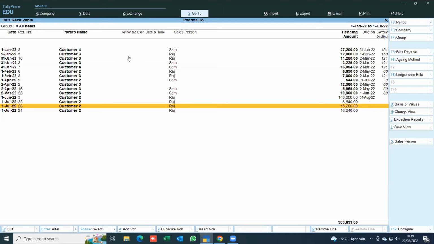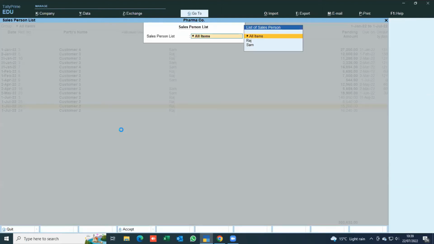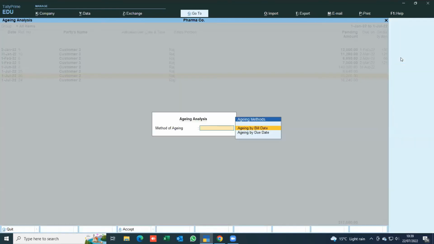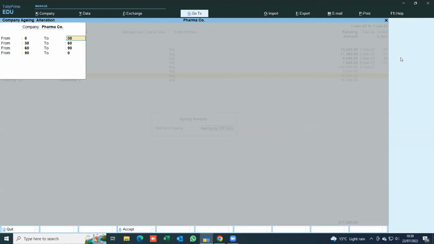I can select which salesperson I want to check the outstanding for. I can select maybe Raj, and it will show me the outstanding for Raj is 200,000. So I can send him to receive this money. I can also make this report in aging method, for example aging by bill date, so since when it was made. I can select the company aging method to maybe 30, 60, 90 days and onwards.